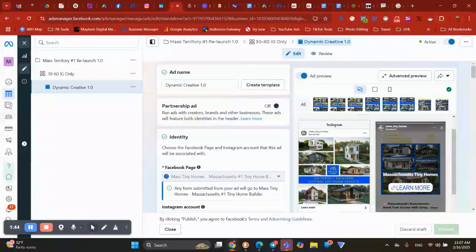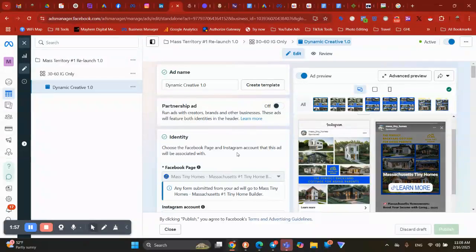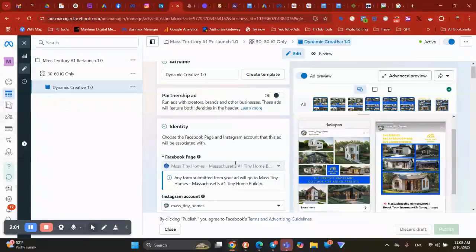Typically speaking, we tend to get better results with image campaigns with this particular client, but we also have 5 other tiny home clients that we work with as well, that sometimes, depending on market and depending on their availability to produce a little bit of video content, their video campaigns do even better than their image campaigns.